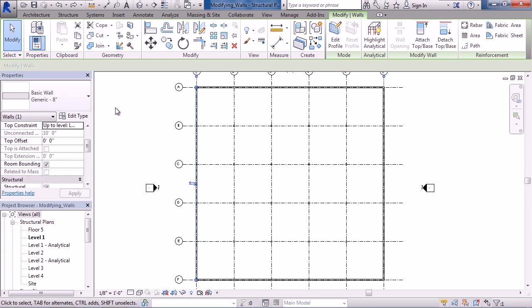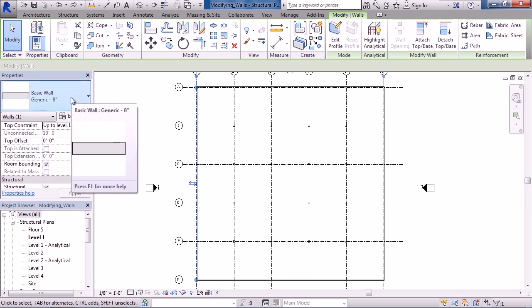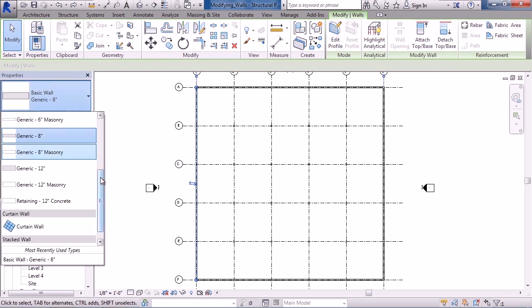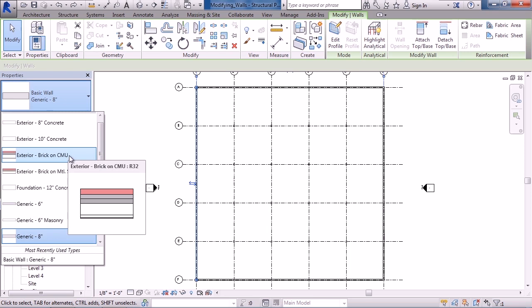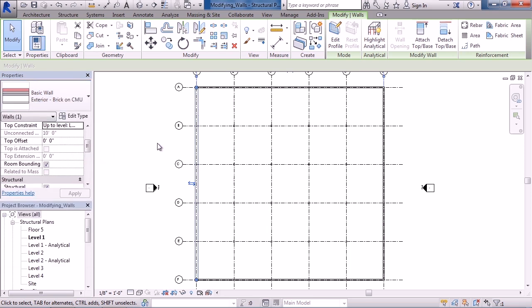Now, you also can pick a different wall type. In the wall dropdown, we're using the basic wall generic 8. Click the dropdown and scroll up in the list to the exterior brick on CMU. Once you select it, you'll notice the wall becomes thicker on your screen. To see the details of this wall, click Edit Type.